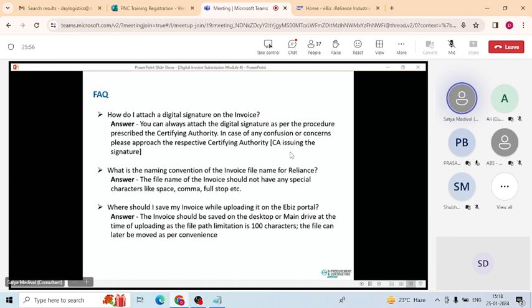where you want to keep this file for record purposes. The next question: where should I save my invoice? As I said already, you just keep it on the main drive or the desktop. Once you complete your work and it is uploaded successfully, you can move it wherever you wish to save it. If suddenly the invoice is not uploaded successfully or a technical error comes, you just take back that invoice, come back to the main screen, keep that file there and attach it.